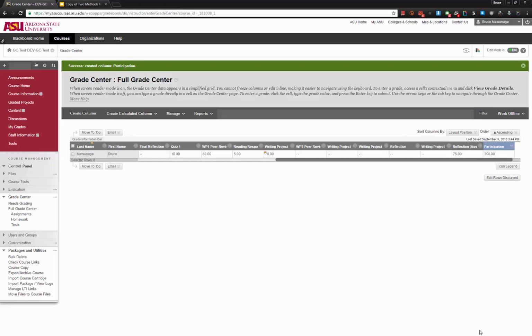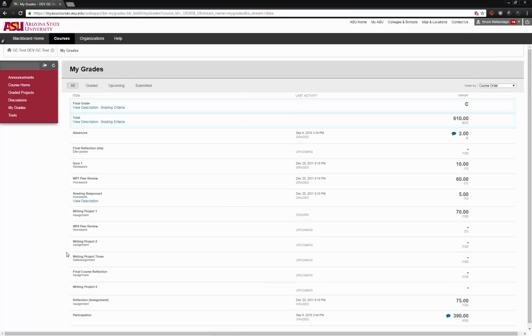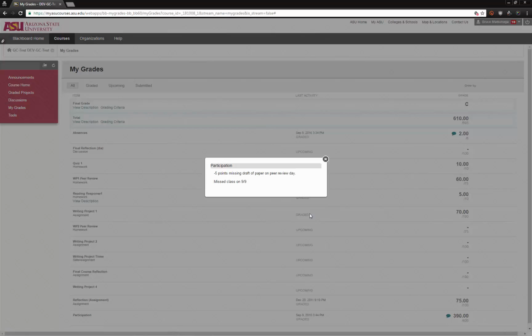If I go to my student view of the class and go to My Grades, as a student I can come in and I can see the participation amount. I can see the number of points I have in the class, and if I click on the little chat icon, I can view the feedback that I left. You can have as many lines as you want of feedback, so take advantage of that feature.